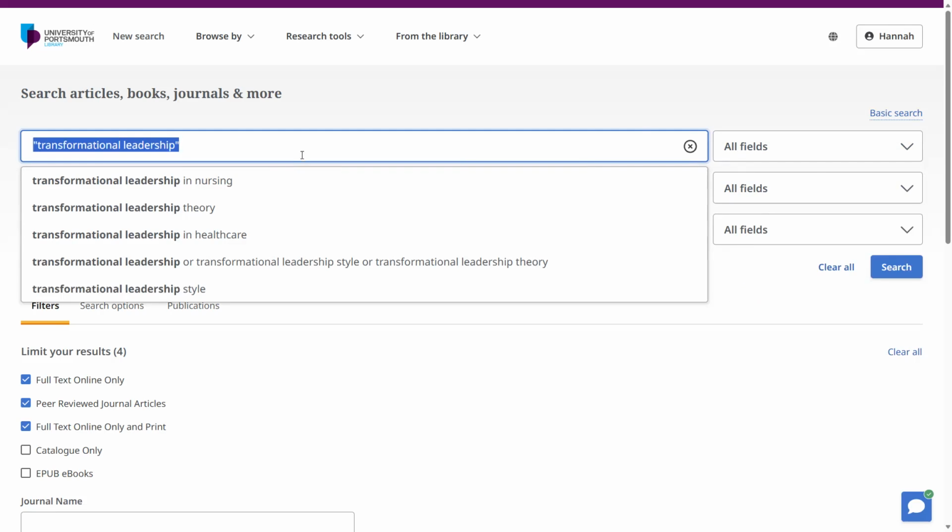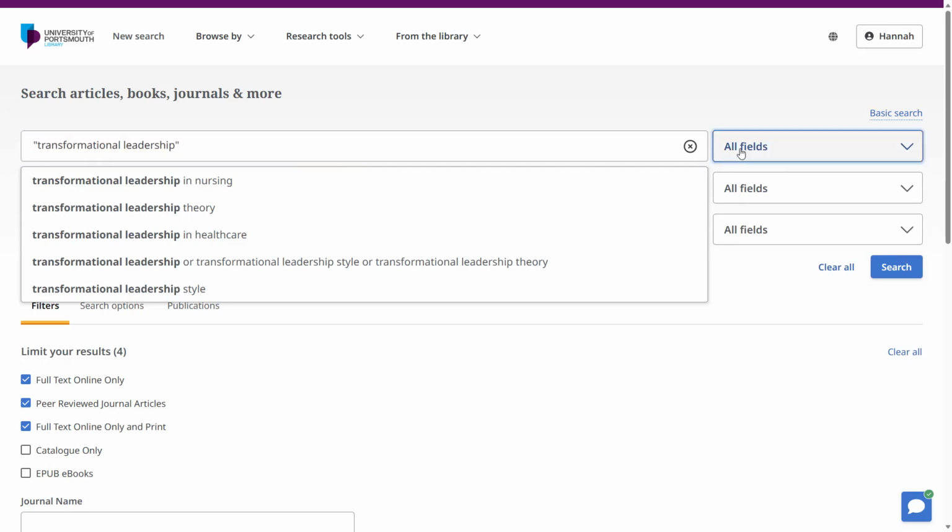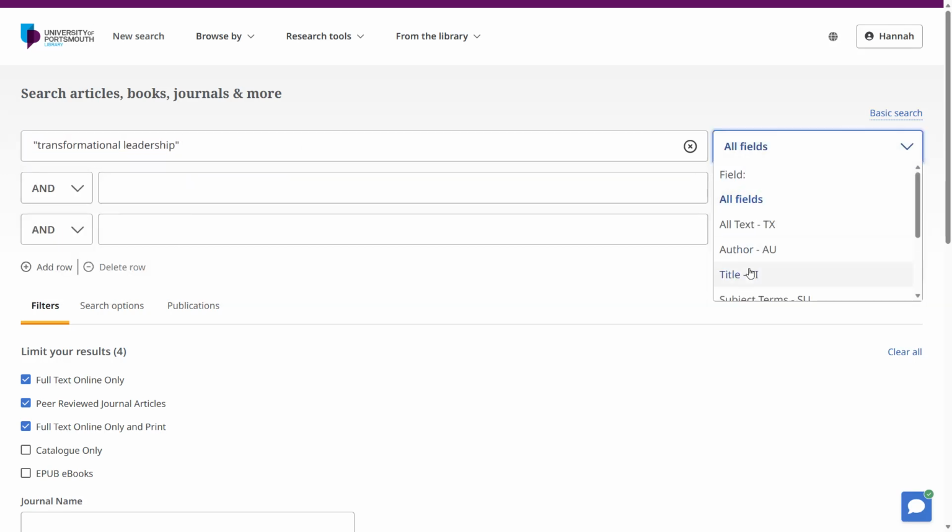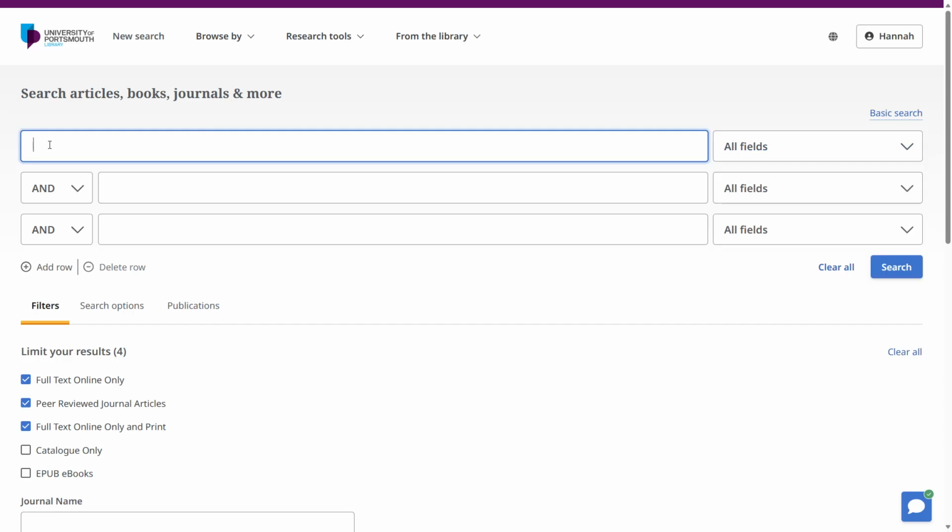So if I go back to transformational leadership, I can choose where my words appear. So I might want to look just in the title. That would be a much narrower search. If I want to build a more comprehensive search, say I want to look for things around recruitment and talent management, I can put in talent management, add an or, and put an alternative word like managing talent.